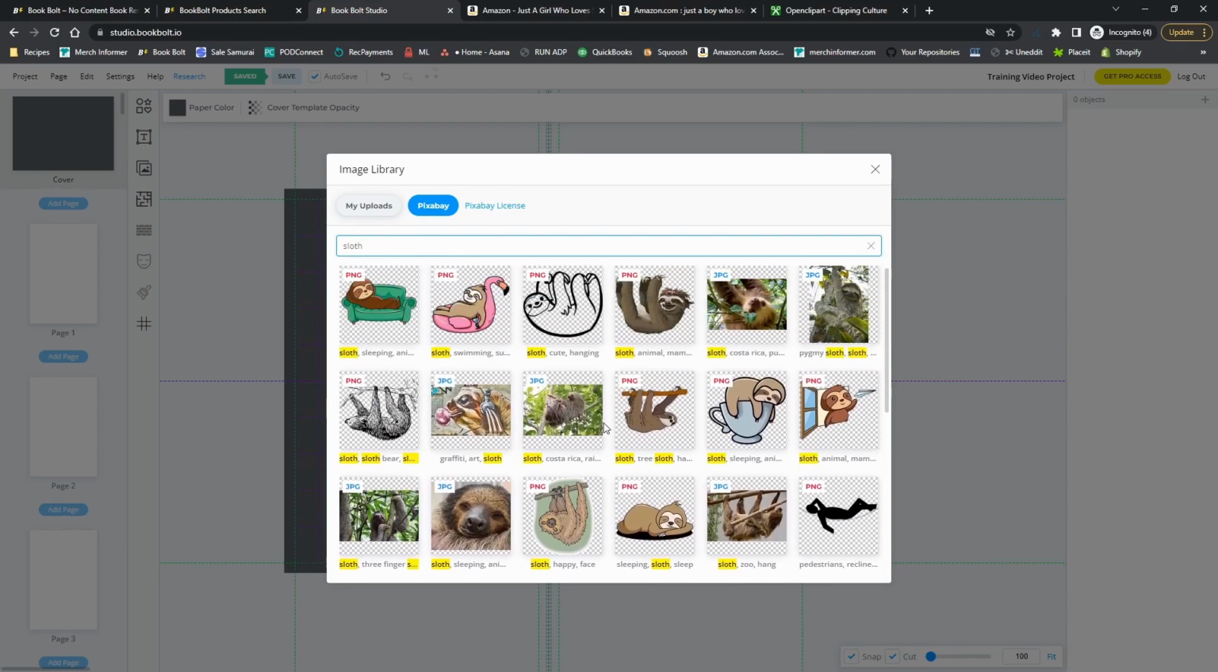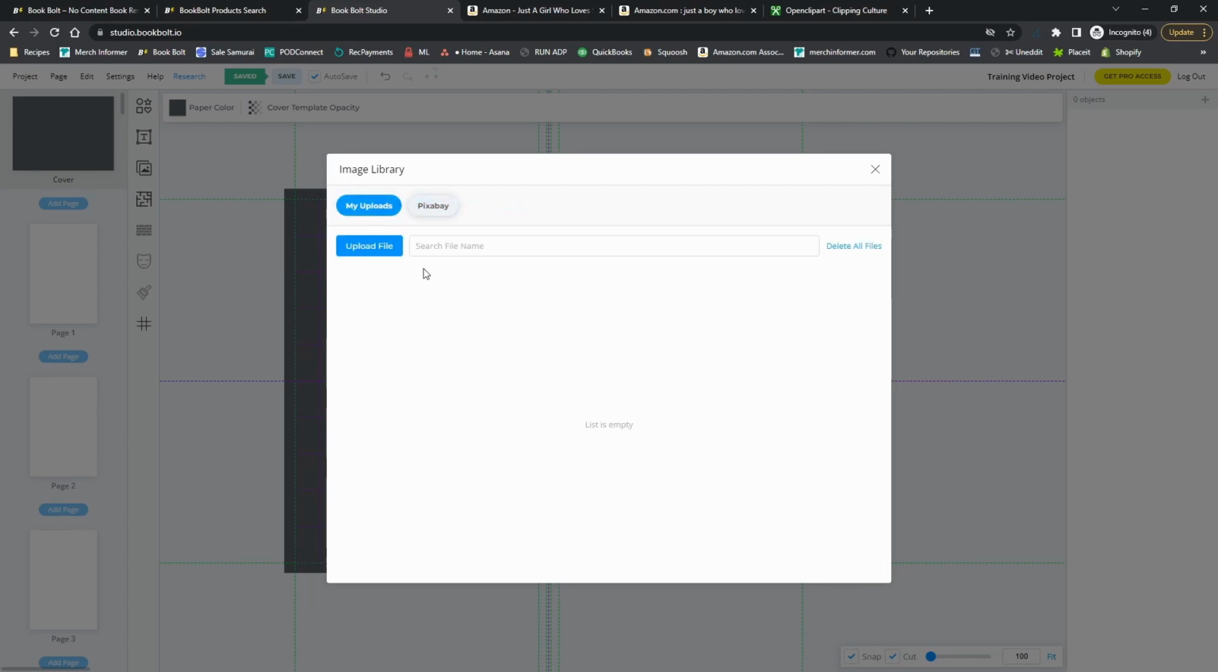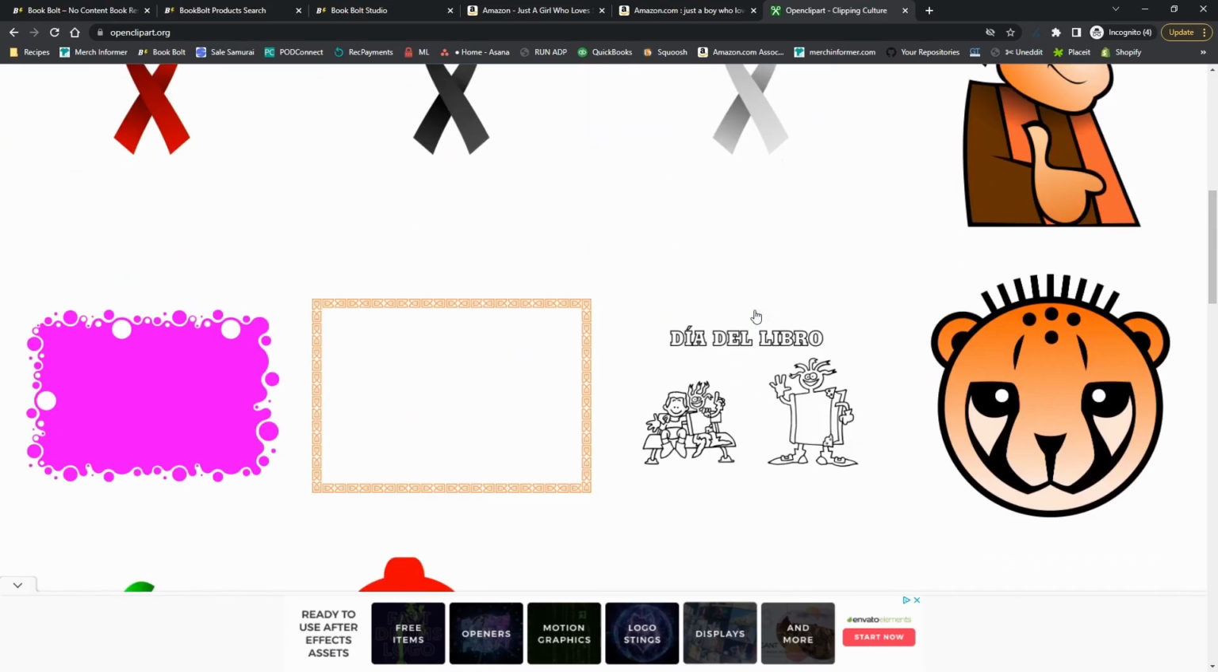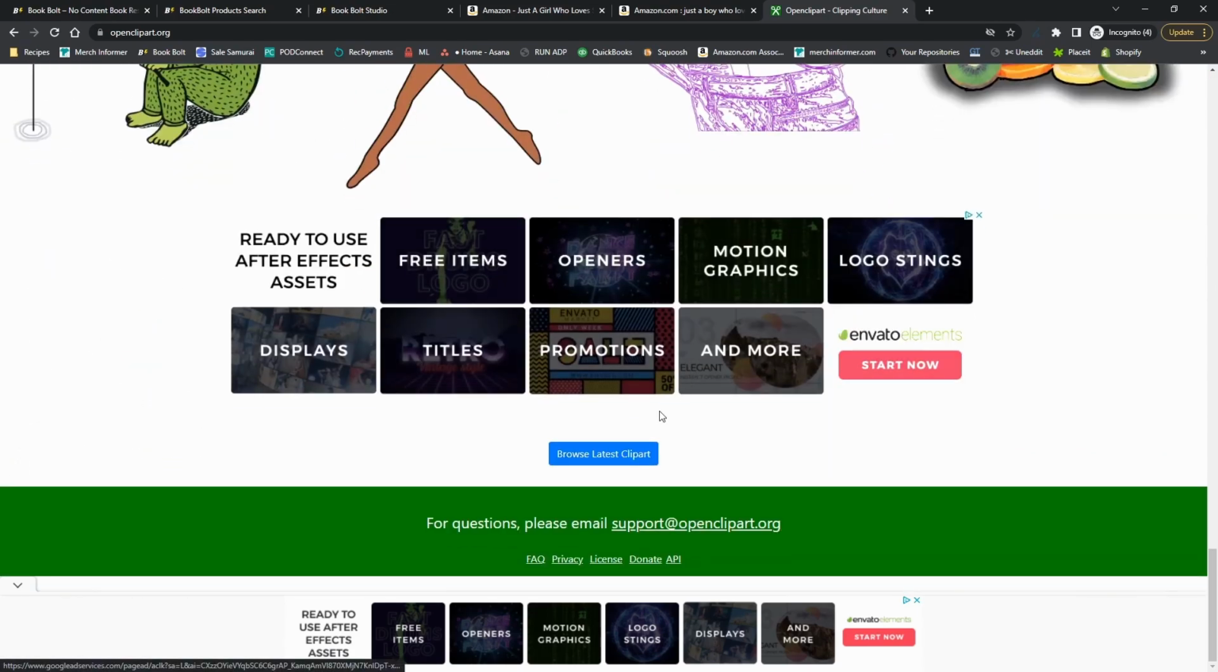If you don't like any of these, what I do recommend is for you to come to My Uploads and upload your own. Now, where on earth would you get a picture of a sloth that is free for commercial use if you aren't an artist? I like to recommend this website right here. It's called openclipart.org. The reason I like to recommend this is if you scroll all the way to the bottom and you go to the licensing tab, this is really important.